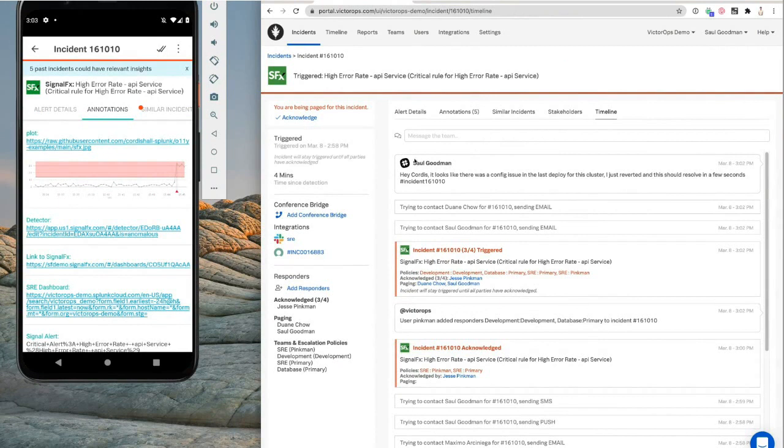I just got a message from Saul Goodman, who sent a message in Slack to this same incident channel, and he said it looks like there was a configuration issue in the last deploy for this cluster, and he reverted. Here's a Slack message that just came over from user Saul Goodman, where he was talking about this incident in Slack, and it propagated right over to on-call. And it sounds like there might have been a configuration issue in the last deploy, and hopefully it should be resolving here in any second.